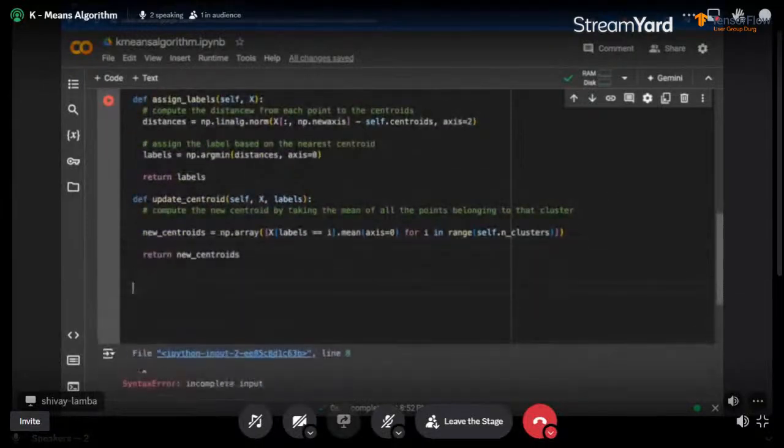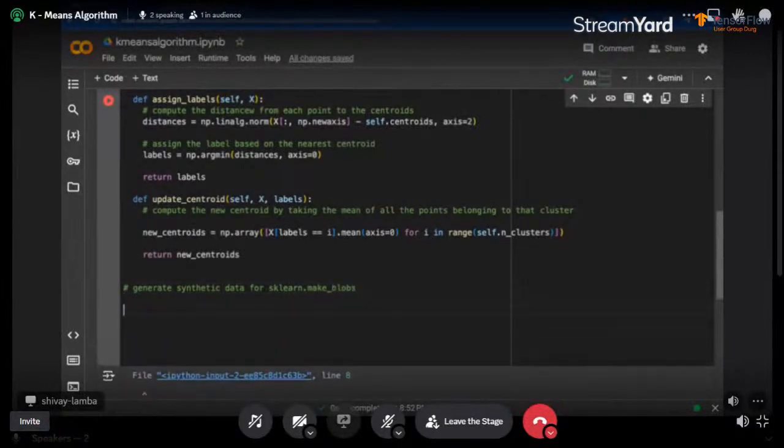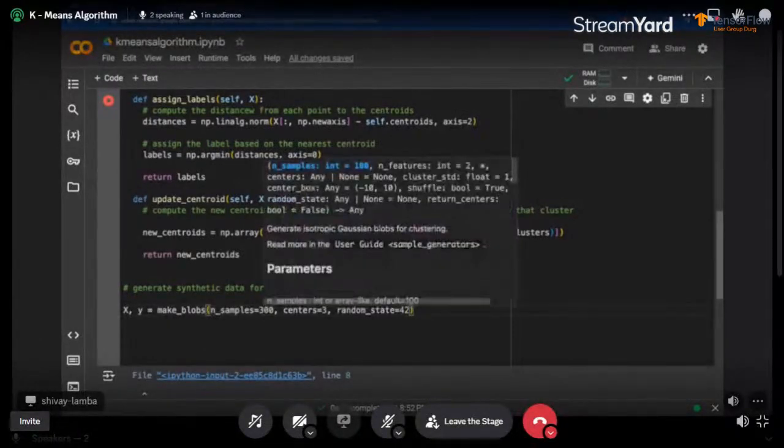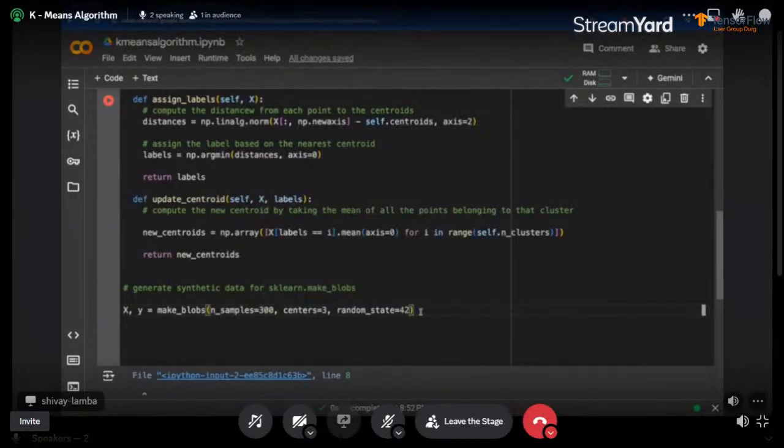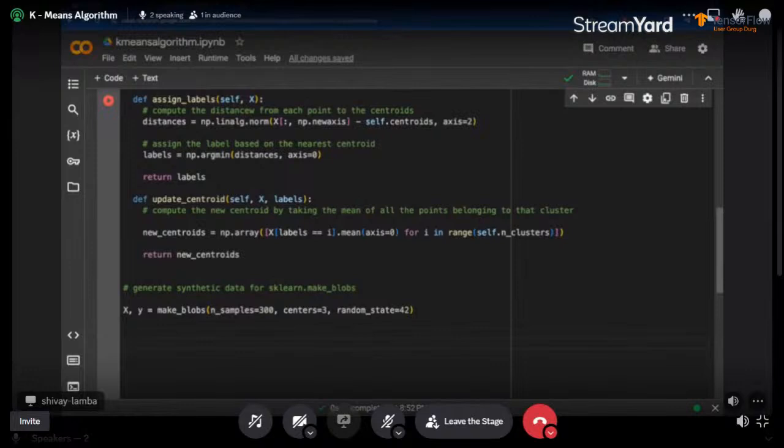Now let's generate synthetic data using sklearn dot make_blobs. In this case, we'll use the make_blobs function. With samples, we can take 300, and centers, of course, we'll have 3. Random state we will select as 42. So this should give us the data.